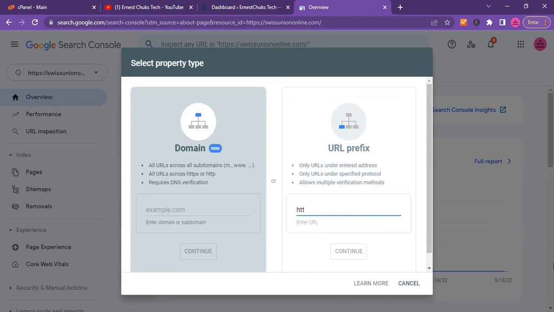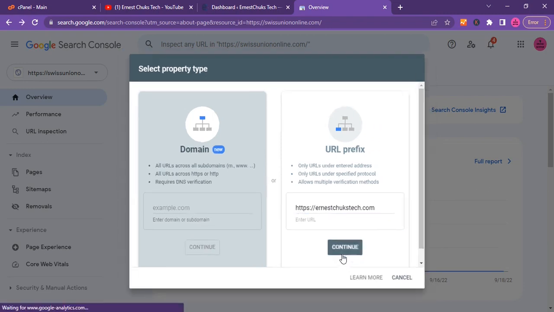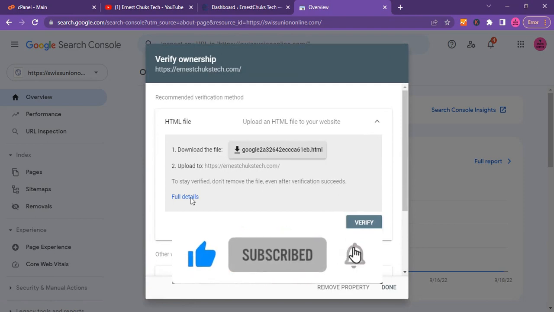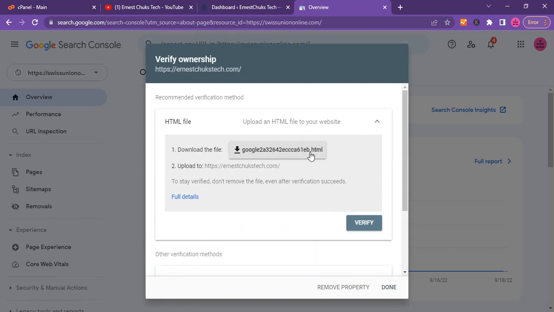When you click to add property, you're just going to enter the domain name right here. My domain name is https nschooks.com. Make sure your domain name there is correct, and then click on continue. Okay, we are being prompted to download this HTML file and then upload it to our file manager. You can see that right there.